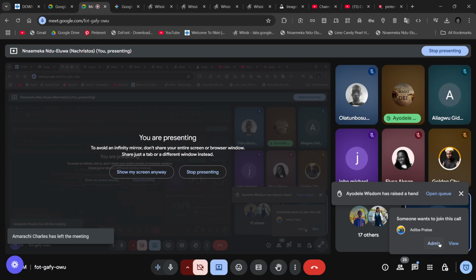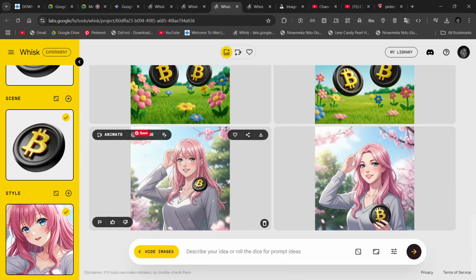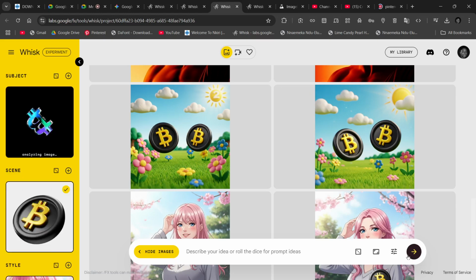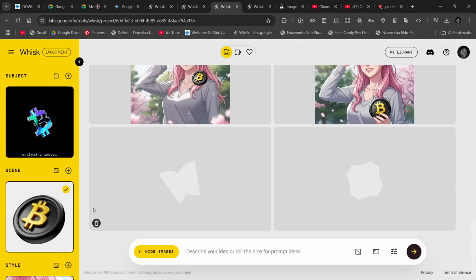Here, but I did not go into details with the prompting, so it gave me something like this. Do you understand? So if I change the subject, it's going to give me an entirely different thing with the subject. If I change the scene, it's going to be entirely different.